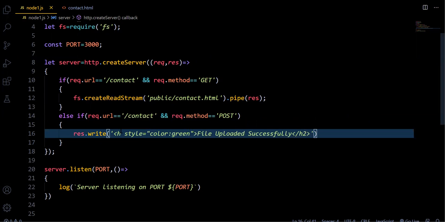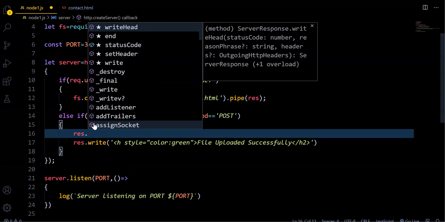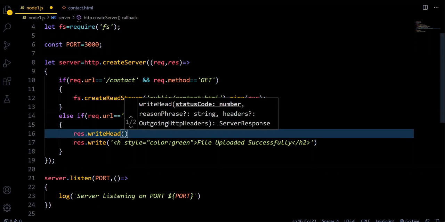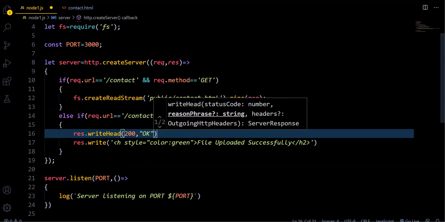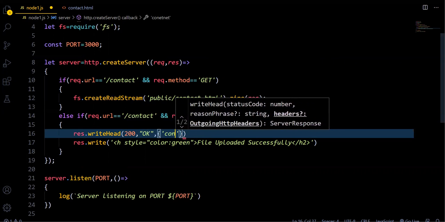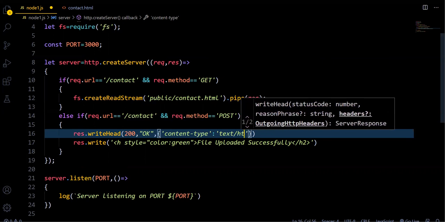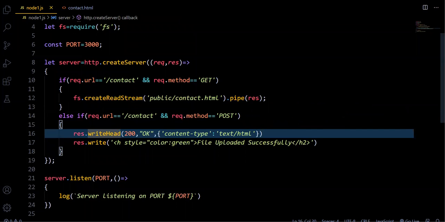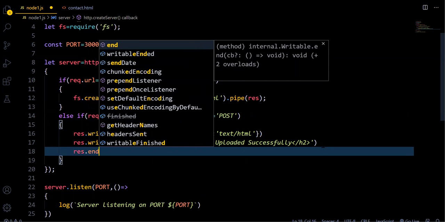I want this to be displayed in green color. Save this, and before this we will set the response header by calling the writeHead method, and the first argument is the HTTP status code 200, which indicates success or okay. And moreover, I'm going to take a second argument as an object specifying the content type. So for content type, I'll go with text/html. Based on our requirement, we can change the content type. Save this, and moreover, we will end the response. Response dot end.